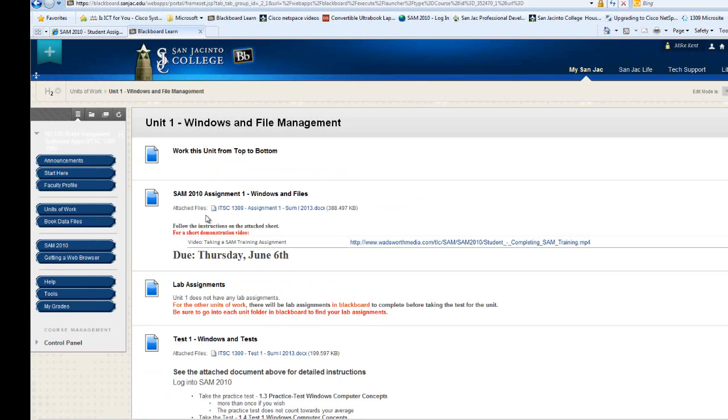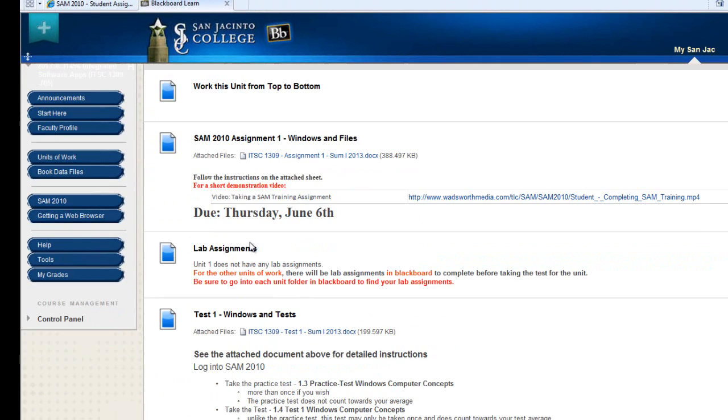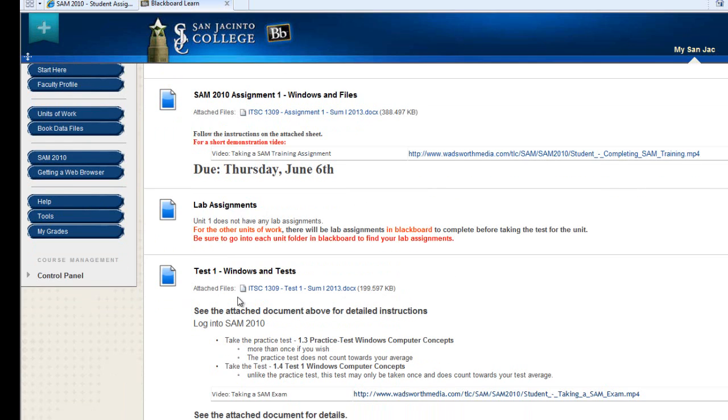So in Unit 1, the first thing, you're going to work it from top to bottom. So you're going to do your Samm assignments. If you open up this Samm assignment sheet right here, it'll give you detailed instructions on how to do that. And then I've linked to a video that the textbook publisher shows you how to do the assignments as well. And I've got the due date. After you do the assignments, sometimes they'll be lab assignments, sometimes the lab assignments will be before the Samm assignments, and then you're going to take a practice test and you're going to take a test. And you see I got an email there.